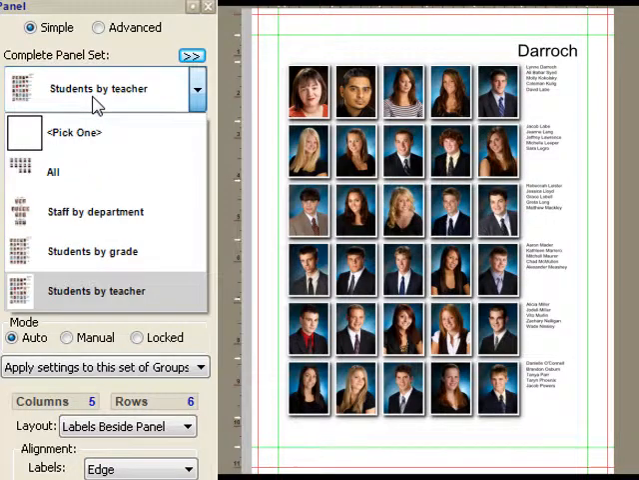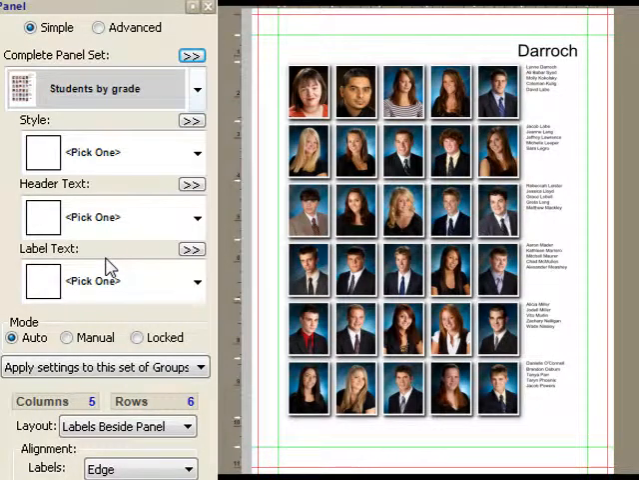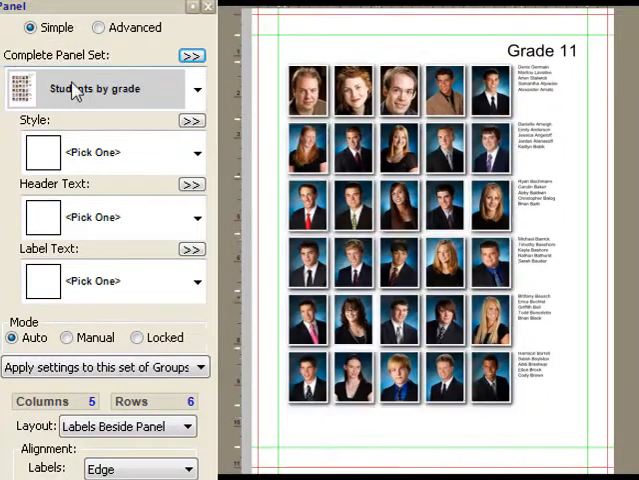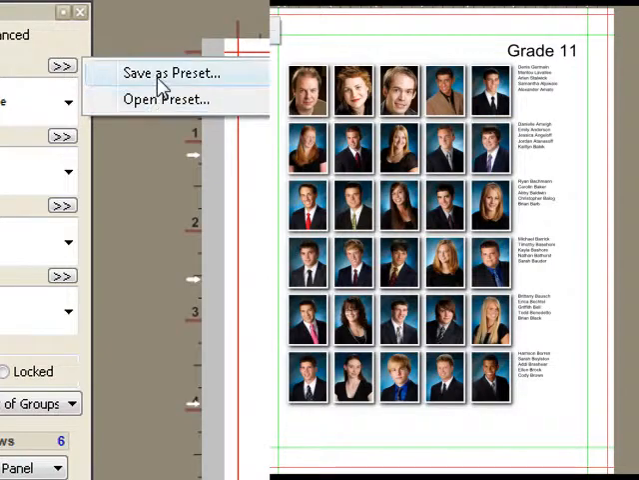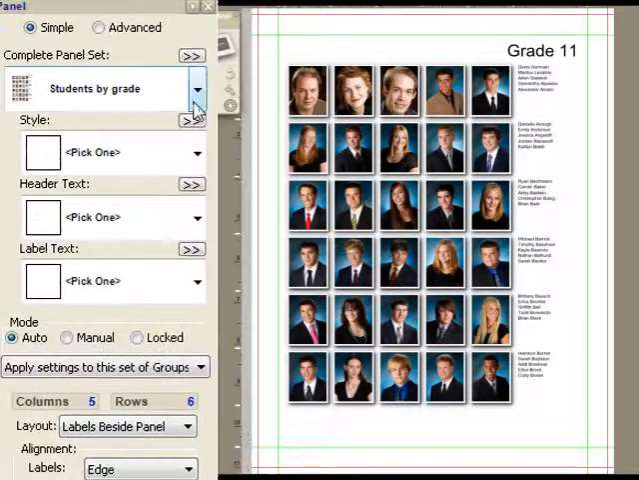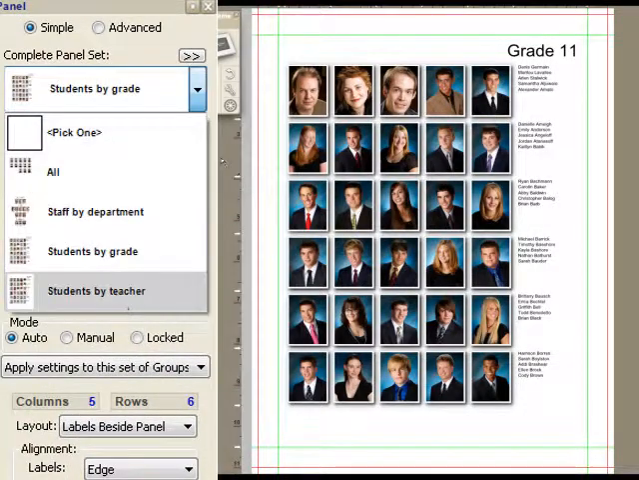I can change my mind and say let's do it by grade, and it once again goes through and rebuilds everything. So these are presets. You can save your own. If you've set up some configuration you like, you can say save it as a preset, and then the choice will show up in this list.